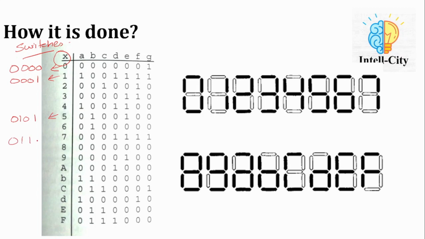7 can be represented as 0111, and similarly we can represent 9 as 1001, and F can be represented as 1111. So this is how the input will be coming from the switches, and that input will be translated or decoded into the language which this 7 segment understands. So this language is this one.